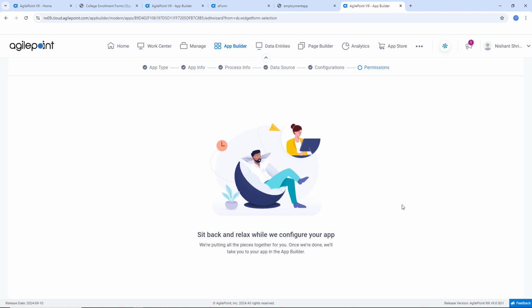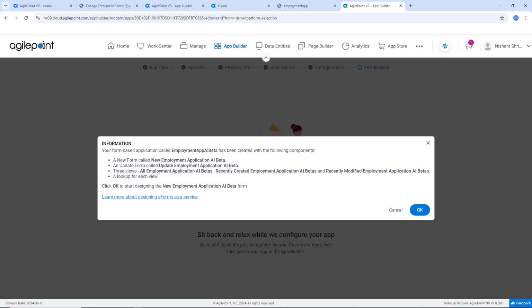And lastly, AgilePoint is going to drop us in the designer with a completed application where all we need to do is validate that everything looks good, publish it, and we're ready to go. Okay, so AgilePoint has created a number of application artifacts on our behalf. We have a new form to add new records, an update form where we can modify existing records, as well as 3 views. All records, as well as recently created and recently modified, with a lookup for each of those views.